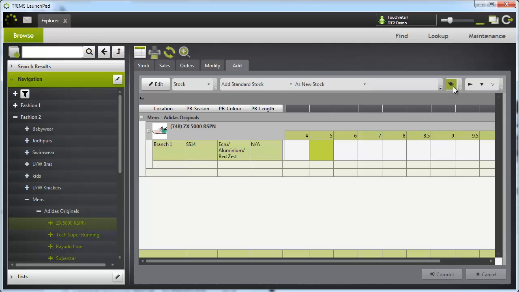If I don't want labels when I'm adding stock, I depress that and then add my quantities in and commit, and that will not put an option into the label queue.